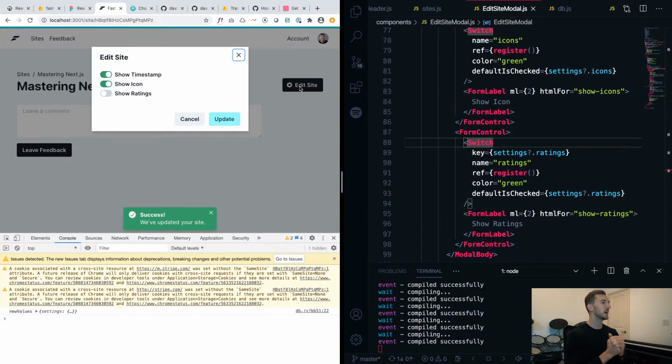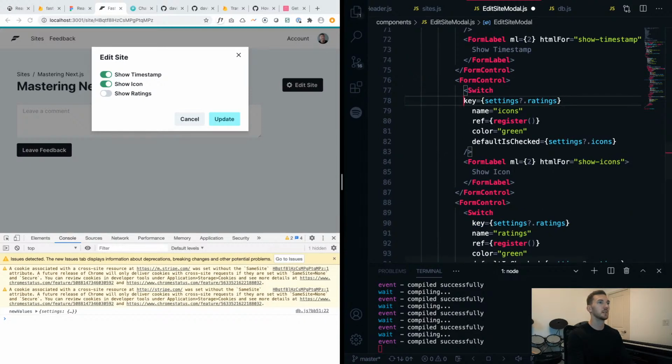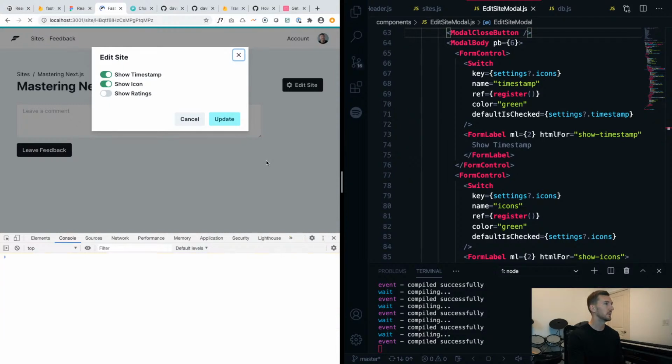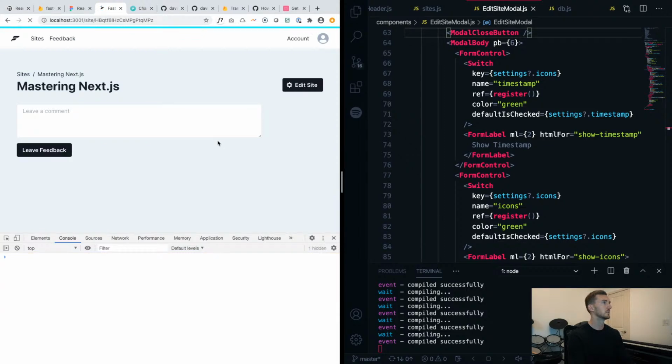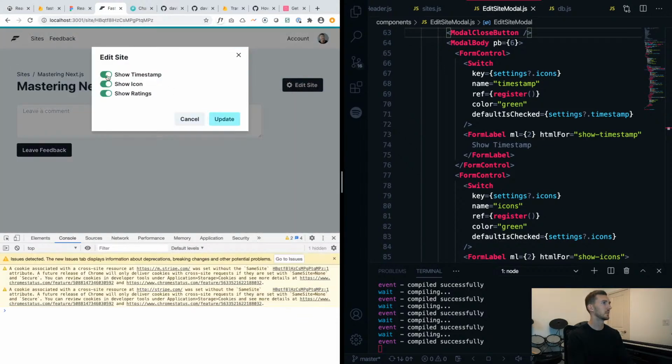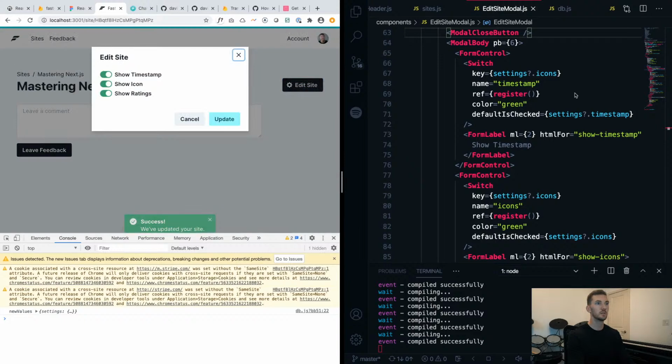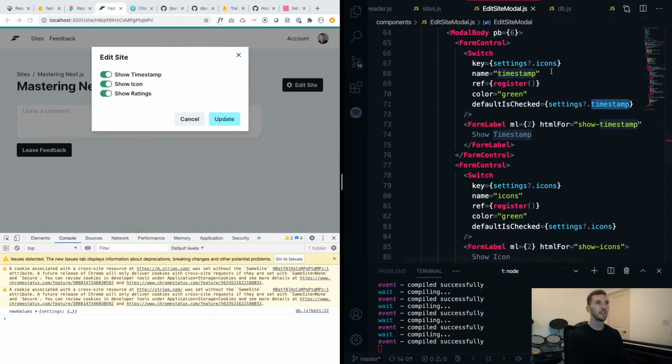That's it. Okay, so that was the problem. It wasn't re-rendering because we were using default is checked, when in reality we needed to use a key to allow it to recognize when that new value came in and re-render the state. And now that makes a lot of sense. I think that polishes this edit site modal. I believe it has everything we need now. We can basically toggle these values. Oh no. Oh wait. I didn't change that.